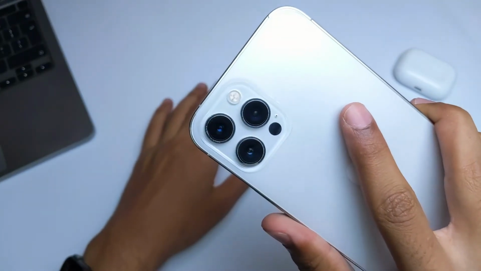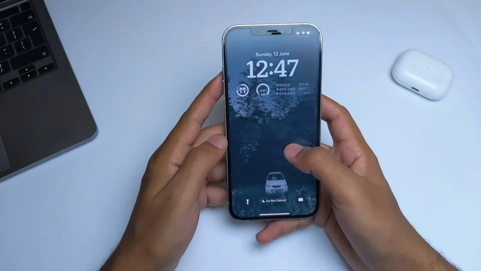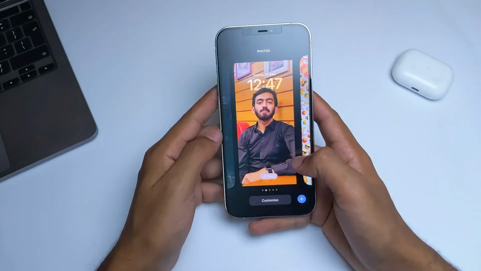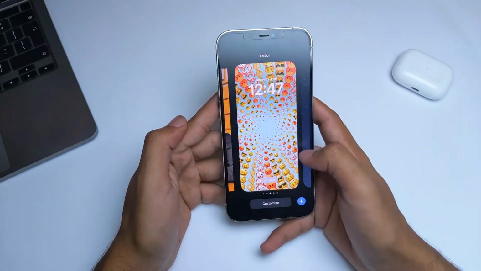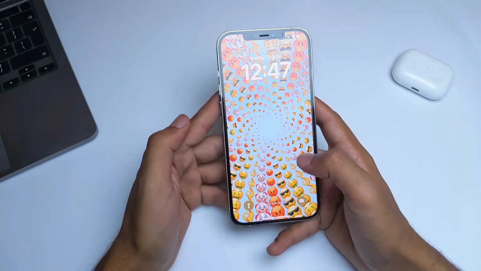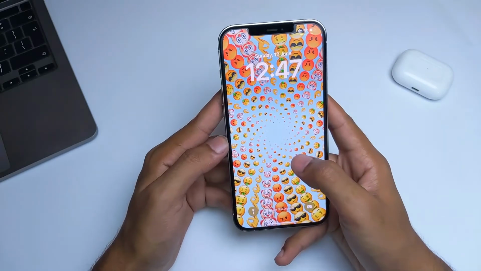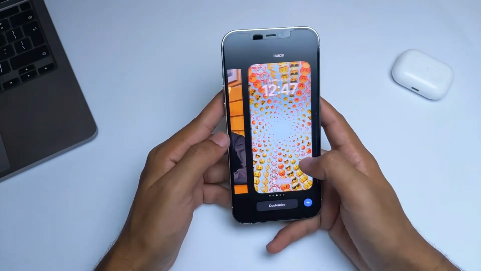So that's all for iOS 16. I really loved these new iOS 16 features, especially the new lock screens. This was the developer beta variant of iOS 16. It does have some minor bugs. If you can live with them, then you can install it and have a taste of it.